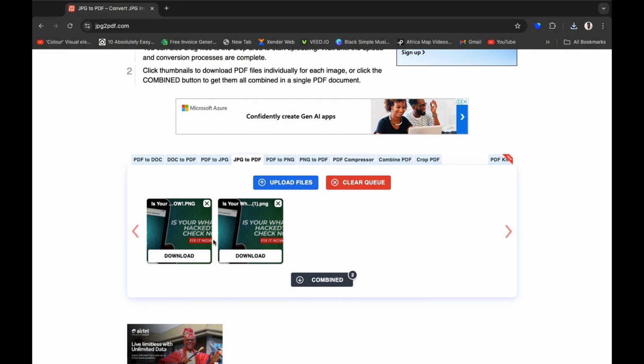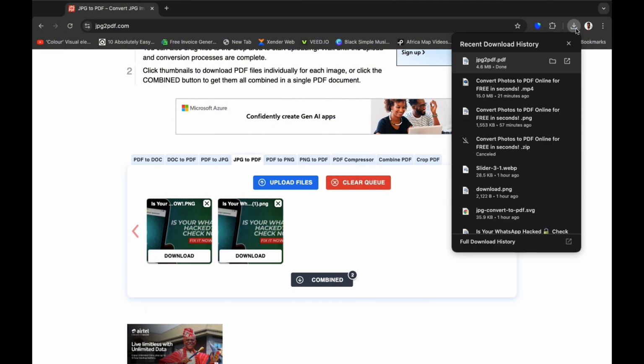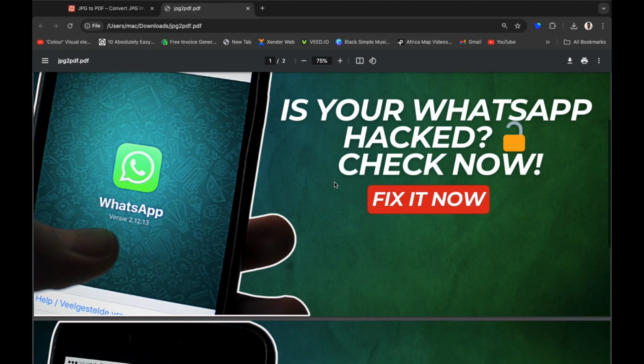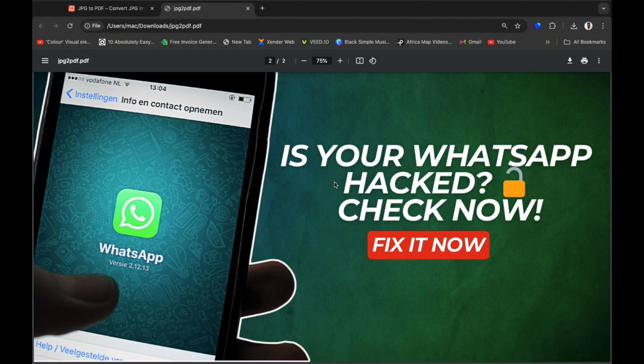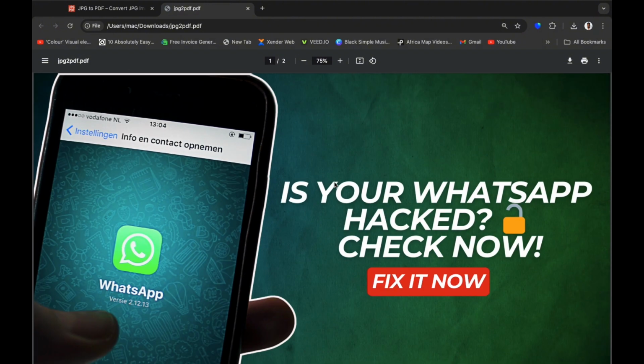So this is how I made mine. You can see our file has finished downloading. Once you click it now, you can see it has converted the image to PDF. Understand? Remember to arrange your images in the order you want them to appear on the PDF. Make sure you do that so that it can give you the perfect results.